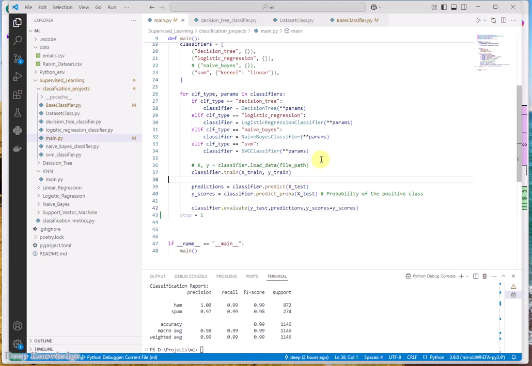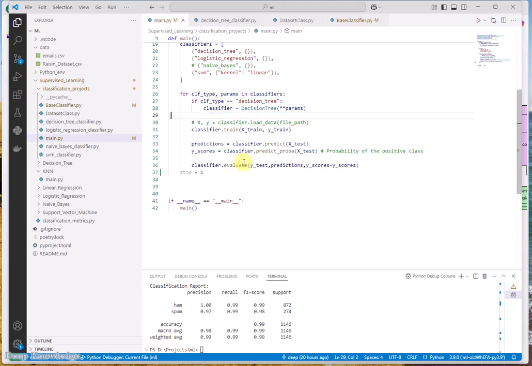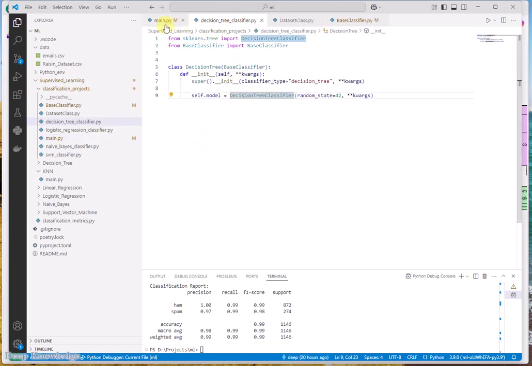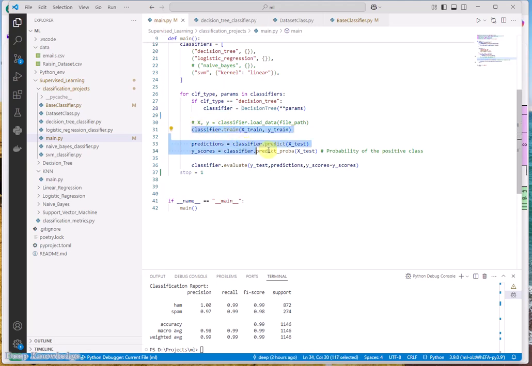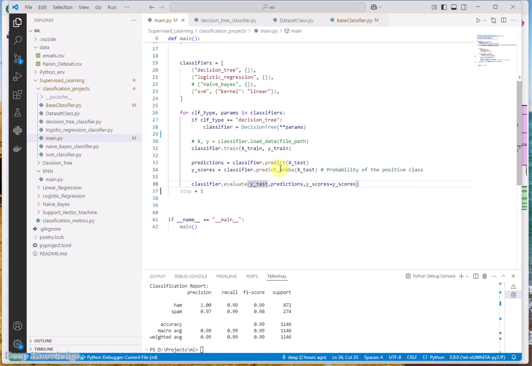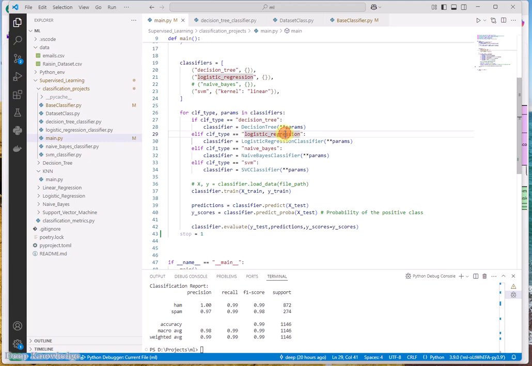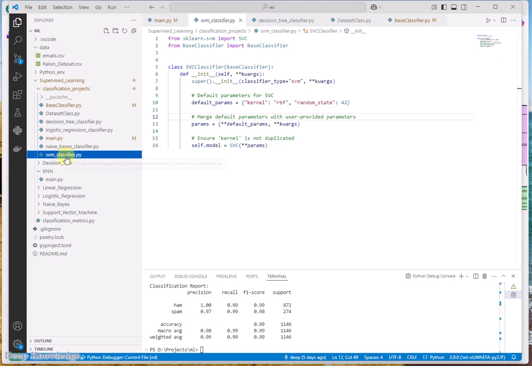let me just remove this one here to make it clean. So I have defined a classifier, which is initialized from this class. And now I can train, predict, and evaluate with this classifier here. And it's the same for the rest. For example, the support vector machine is inherited from the base classifier, so I can use predict and evaluate, and it's also the same as the decision tree.